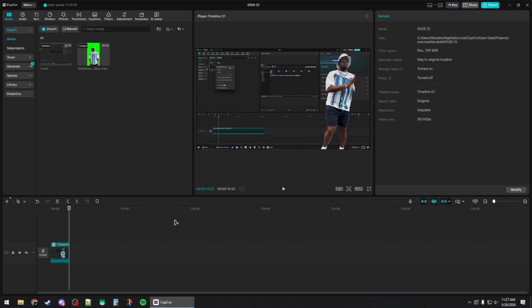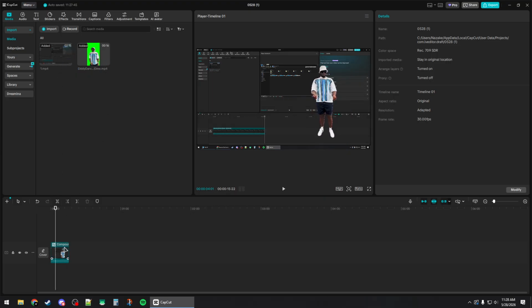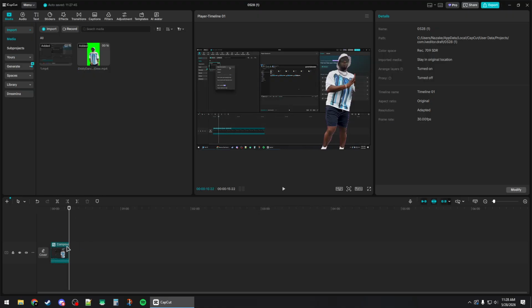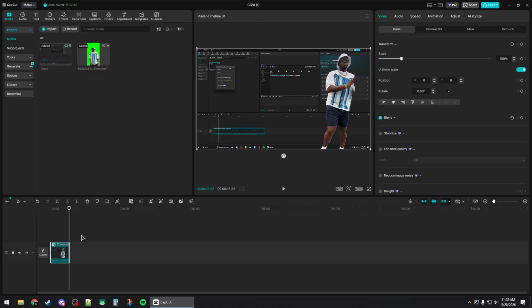How to extend a video in CapCut. So first you want to open up your project and import your video. Now you want to place your video in the timeline, and to extend it, for example, you want to move to the last part of the video and then select it.